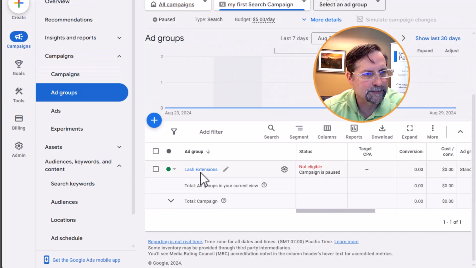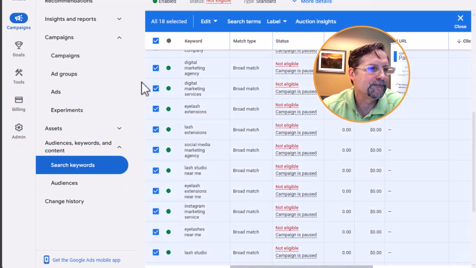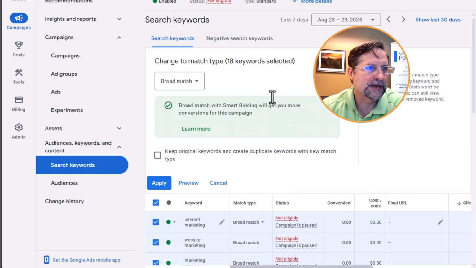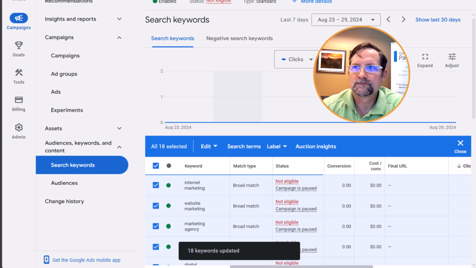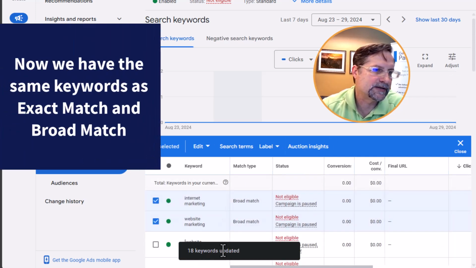So I clicked on the campaign. Now I'm back in the ad group, and here's my keyword. So let's do this again. Click that button, it'll select all the keywords. And then down here to match types, change all match types. Keep the original, but let's duplicate them to exact and hit apply. And there you go, I get a different message down here. It says 18 keywords were updated.